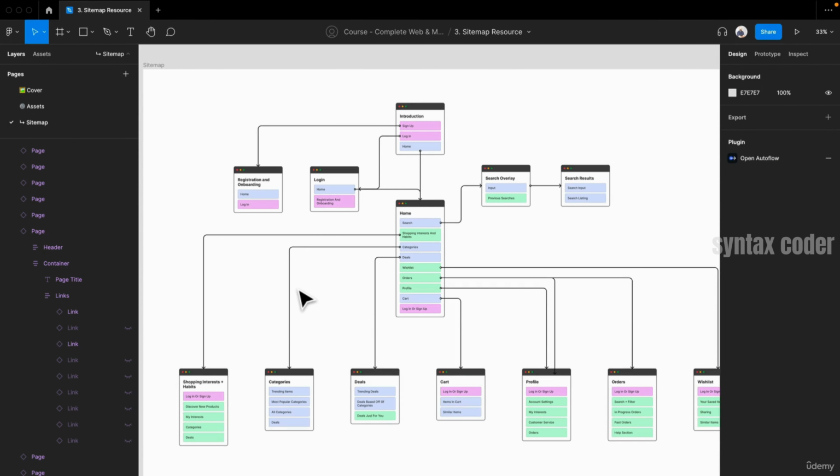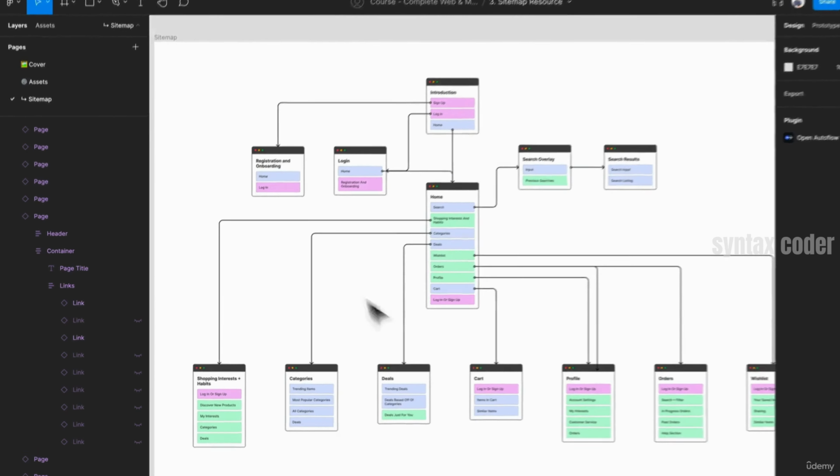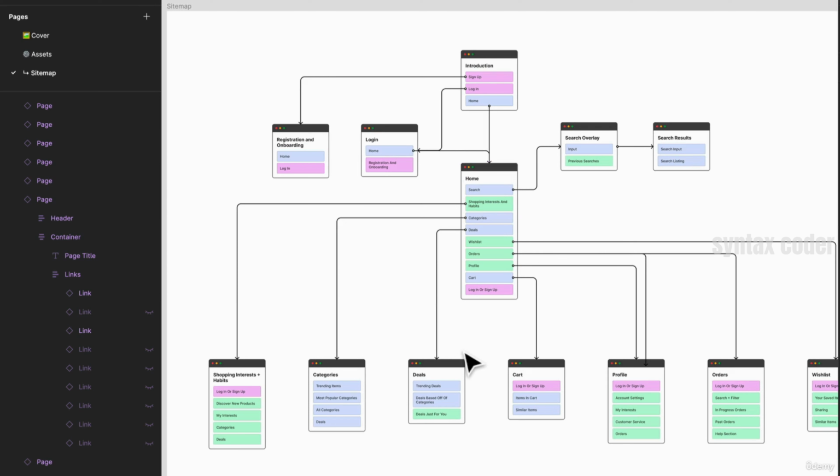Hey everyone, and welcome back. I want to give you some very quick tips on how to build great sitemaps and not get stuck in the process. This may seem overwhelming, but it is really easy to pull off.